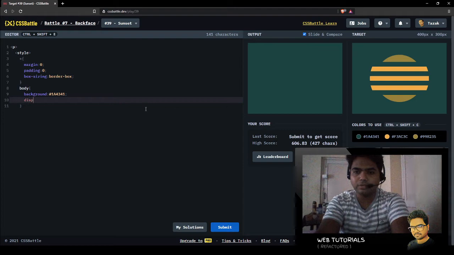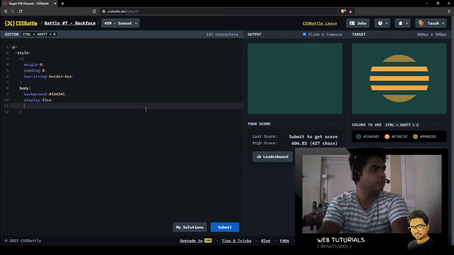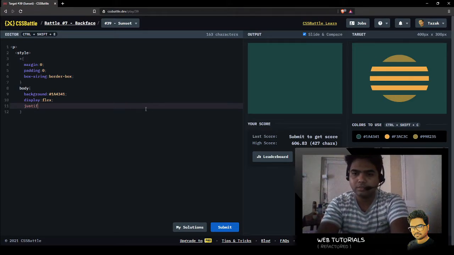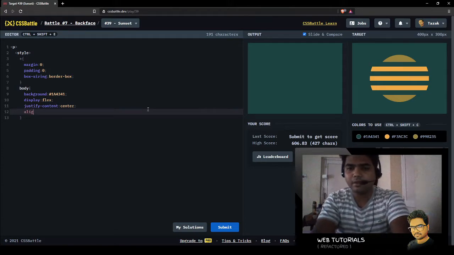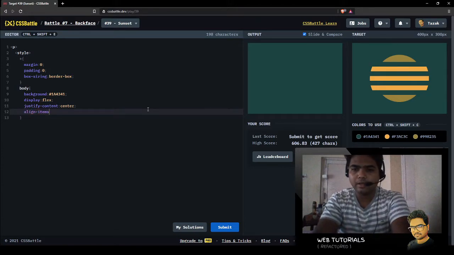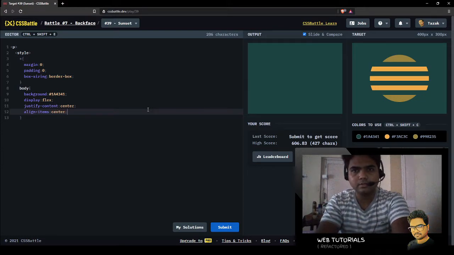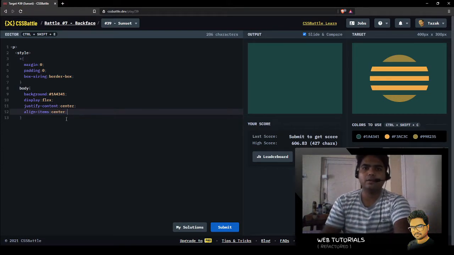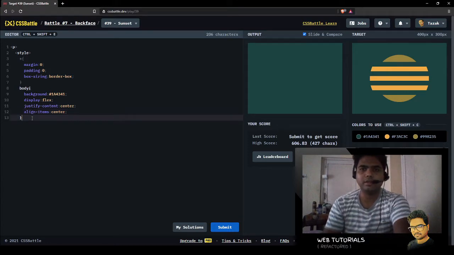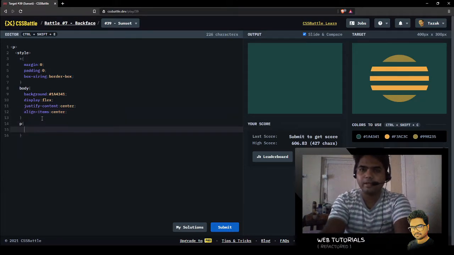Then we'll use display flex because we want to center the item. We'll have justify-content center, then align-items center. That's done for the body, and then let's go with the p tag.